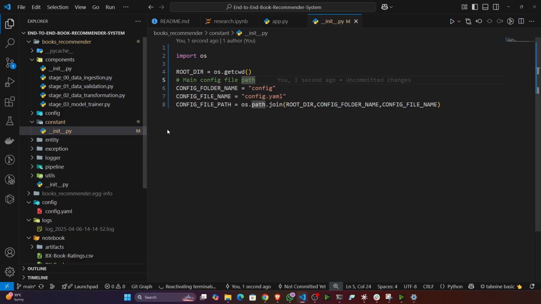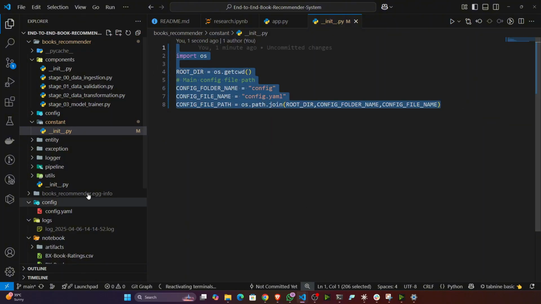So this constant will return your config file path, that means this config.yaml file path. I have written it here because this particular path is not going to change. So that's why we're naming it a constant. In your project, whatever folder location or file location you feel is never going to change, you can keep inside constant and read from there.